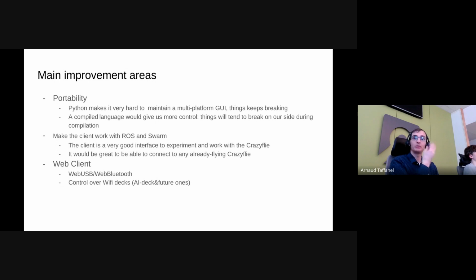So kind of the dream would be to be able to connect the client to an already connected Crazyflie, either with lib or with ROS, and being able to attach to it and talk to the Crazyflie the same way you can attach GDB to a process on your computer, this kind of thing. So this would be very, very nice to have, and we've been thinking about doing that for a long time. So hopefully we'll find a way to do it.